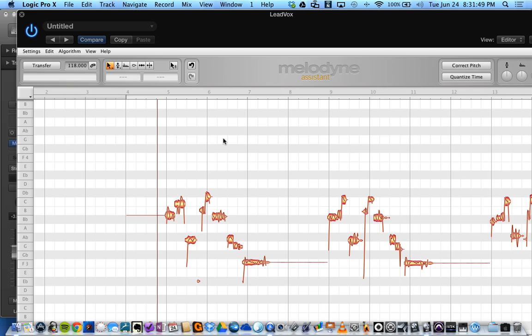I'm using Melodyne Assistant. You can use any version of Melodyne, but starting with Assistant and going up is where you'll have specific tools. If you go below to Essential or one of those, then you won't have a lot of these tools over here. And I'll get into these just a little bit. So let's start with the vocal here.